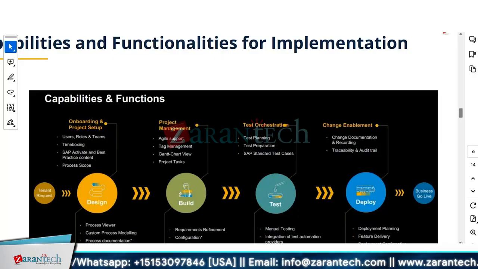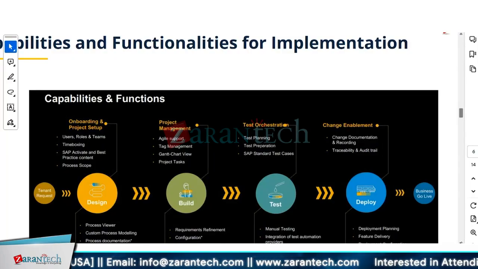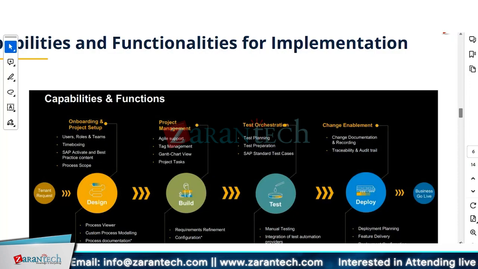So you can create tags, so it is easier to find out, or to do the traceability. Okay, I want to see how many requirements were supposed to be built or worked upon during the build phase, wave one, sprint one. So you can create a tag wave one, sprint one, and tag it to that requirement. So tags help in that way.